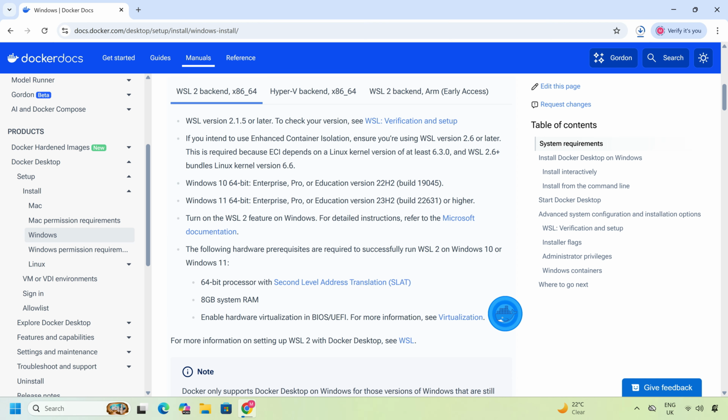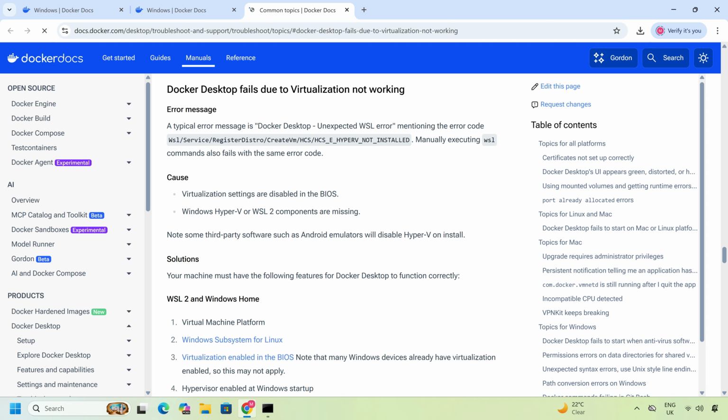After restarting, check the fourth requirement and ensure virtualization is enabled. Click on this virtualization link. You will see that you need to enable this option from your system BIOS settings. Visit your laptop manufacturer's website to find instructions for enabling virtualization in BIOS.